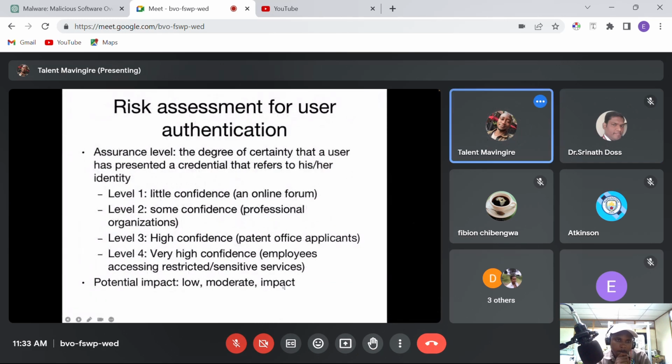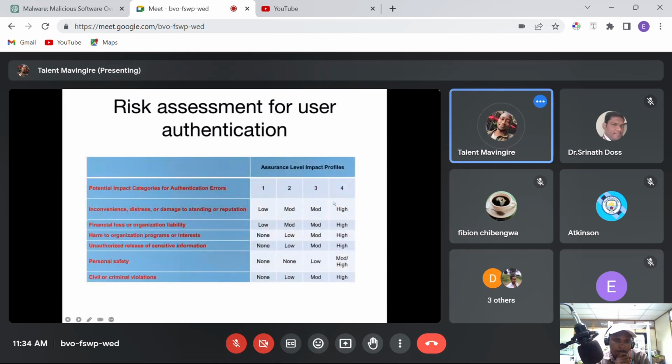All right. Sorry. So we have risk assessment for user authentication. So we have assurance level, the degree of certainty that a user has presented a credential that refers to his or her identity. So level one, little confidence, an online forum for example. Level two, some confidence, professional organization. Level three, high confidence, patent office applicants. Level four, very high confidence, employees accessing restricted or sensitive services. And then potential impact can be categorized as low, moderate, or high.